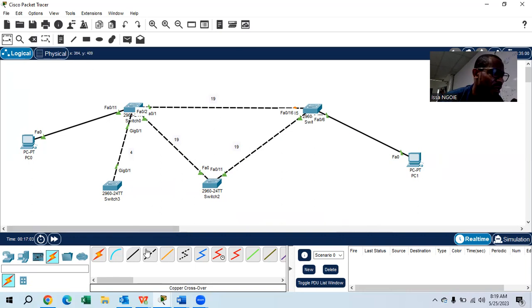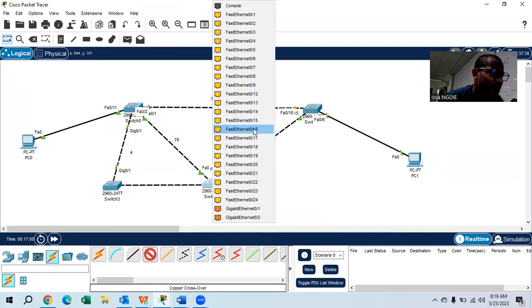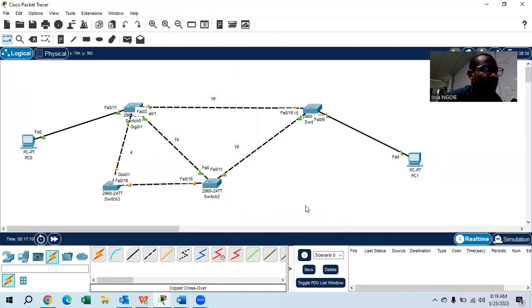So I can also do this. I can try to connect also like this. Right, so I'm just waiting for it to be green. So in order for me to check what I want to explain to you, remember here it's fast Ethernet, it's gonna be 19, right? Gonna be 19.